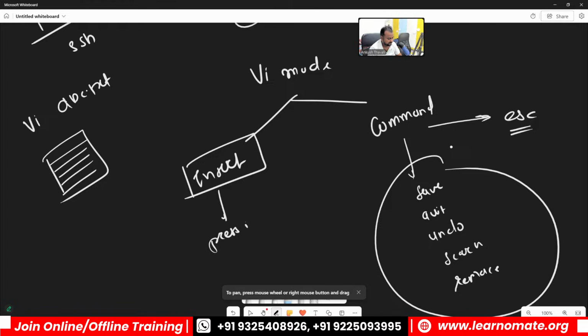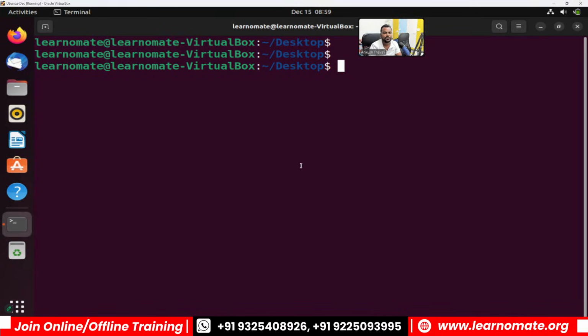So how to use this? Very simple. First of all, we need the package related to the VI editor. I don't have the package, meaning I don't have the VI editor under this Ubuntu operating system. Whenever you want to install something, a normal user cannot install it. So you need to switch user to root. I'm entering the password of root user as root.